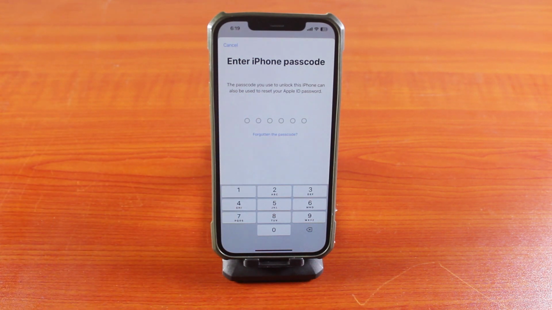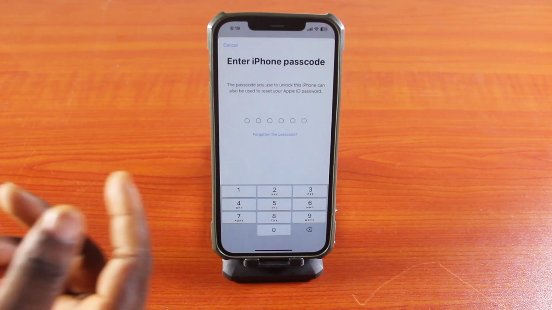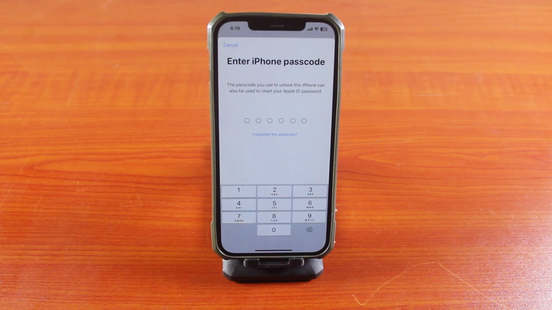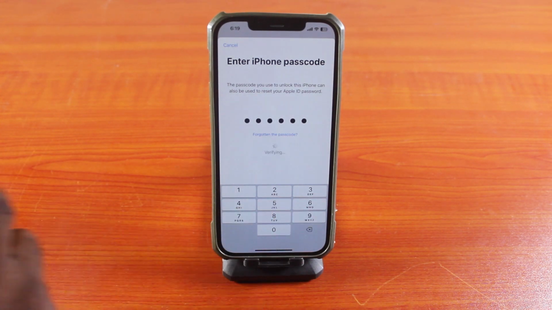Now you'll be prompted to reset your Apple ID. If you also forget your iPhone passcode, you can also click on Forgotten the passcode. But since you can remember your iPhone passcode, just go ahead now and type in your iPhone passcode.